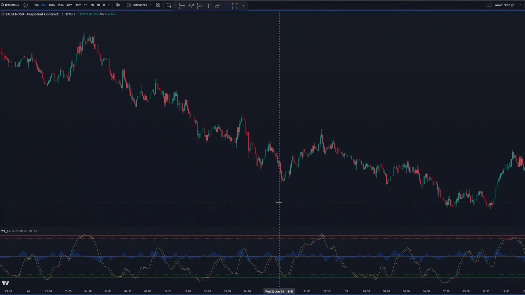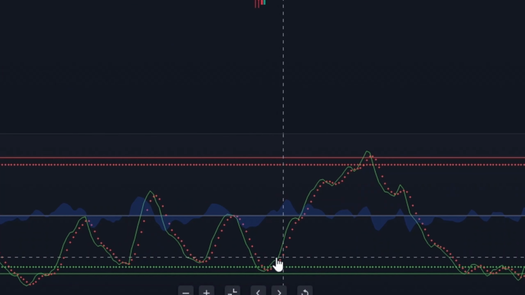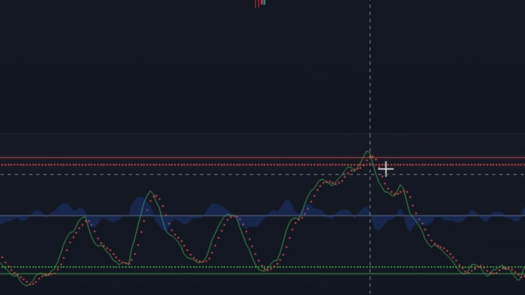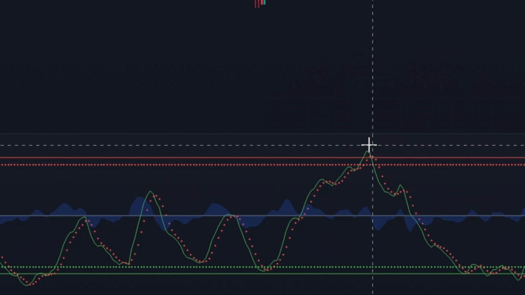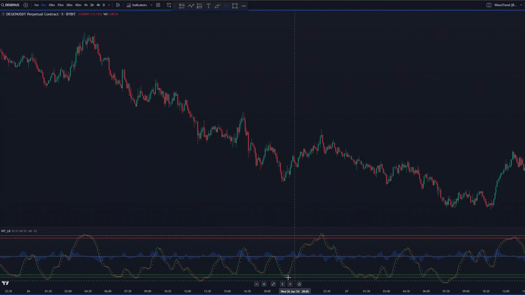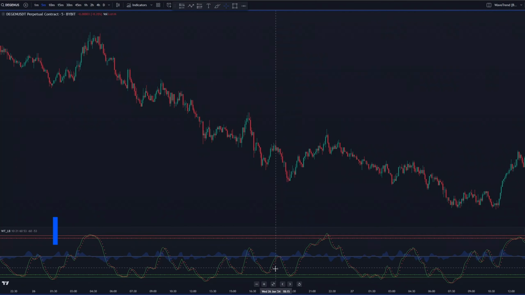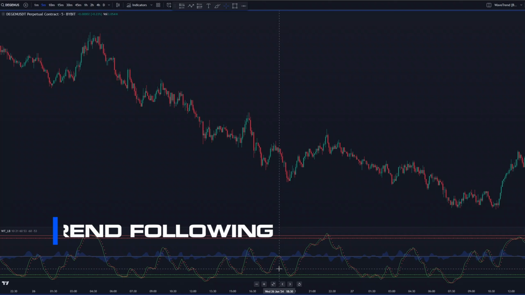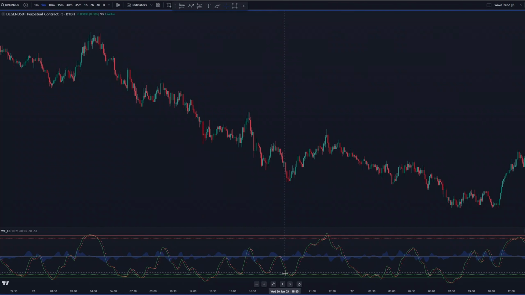While if you want to use this indicator for trend following, we will do exactly the opposite. We will open a short position here in the lower band and a long position here in the upper band, hoping that the price will continue in its upward or downward direction. Today we will build a trend following strategy. So we will go short whenever the green line is below this lower band, and we will open a long position whenever the green line is above this upper band.